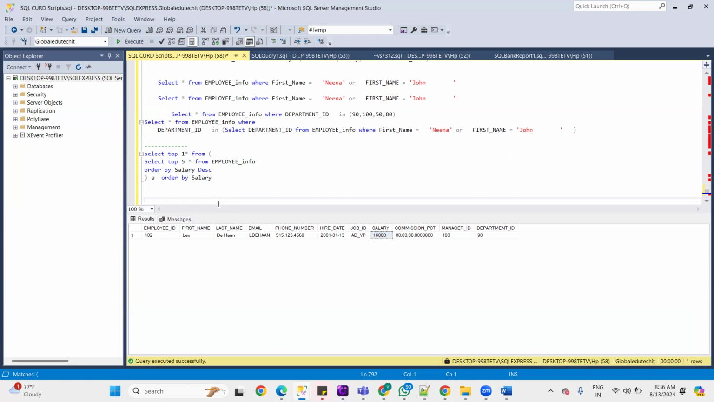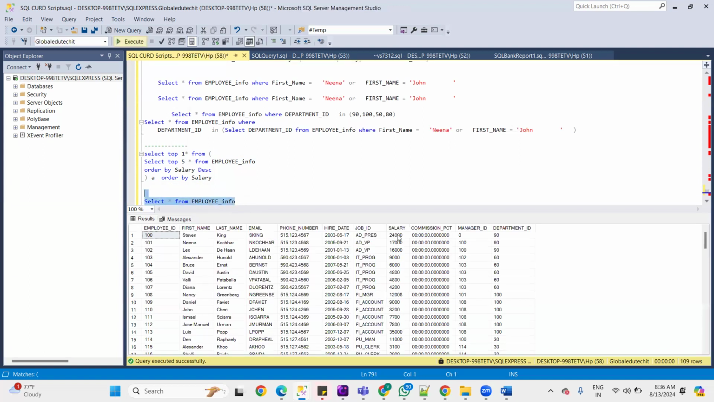Recently we have done ranking functions. So select star from employee info. It is returning all the records. I want to print out what is the second highest salary.